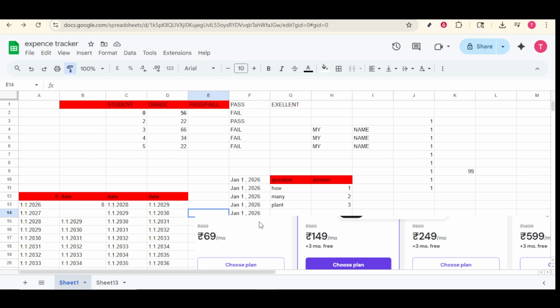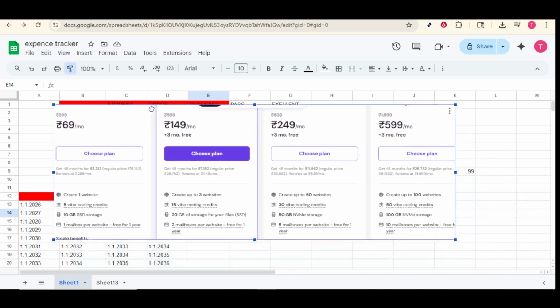And that's it. You've successfully inserted multiple images into your Google Sheets document. Feel free to experiment with placement and resizing to get the perfect look for your project.